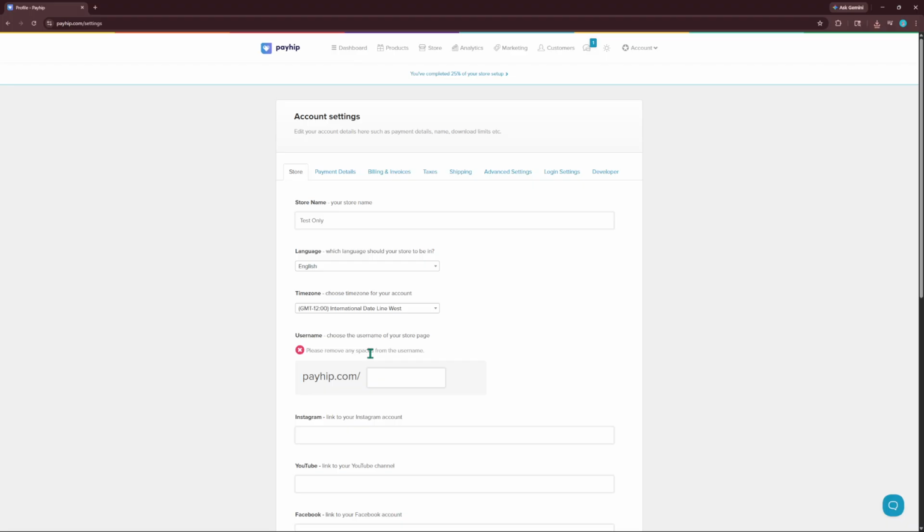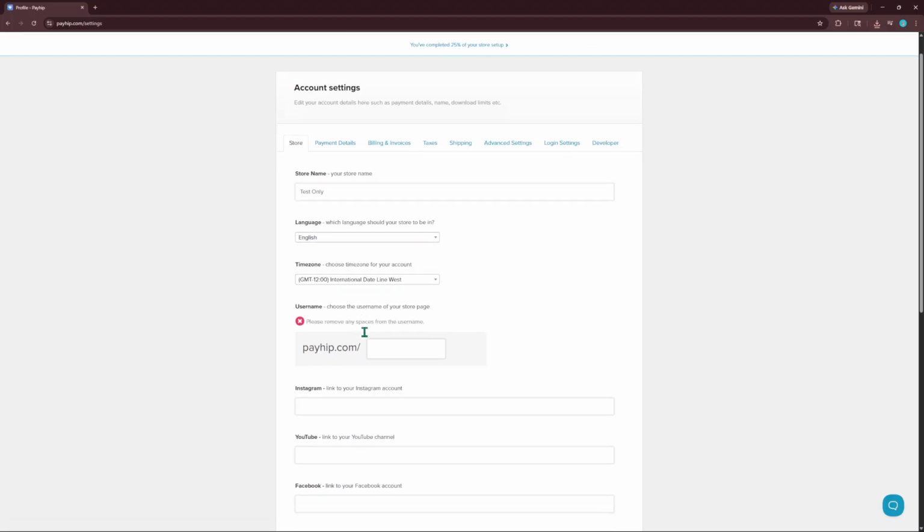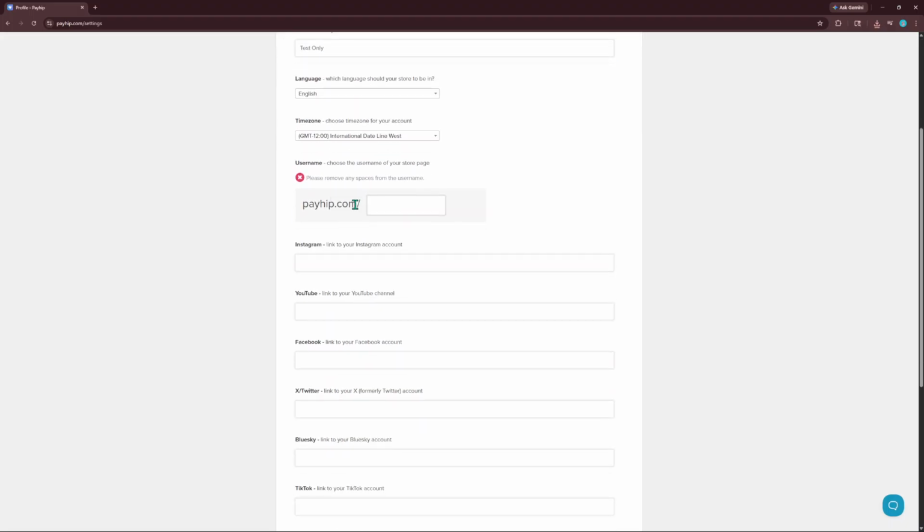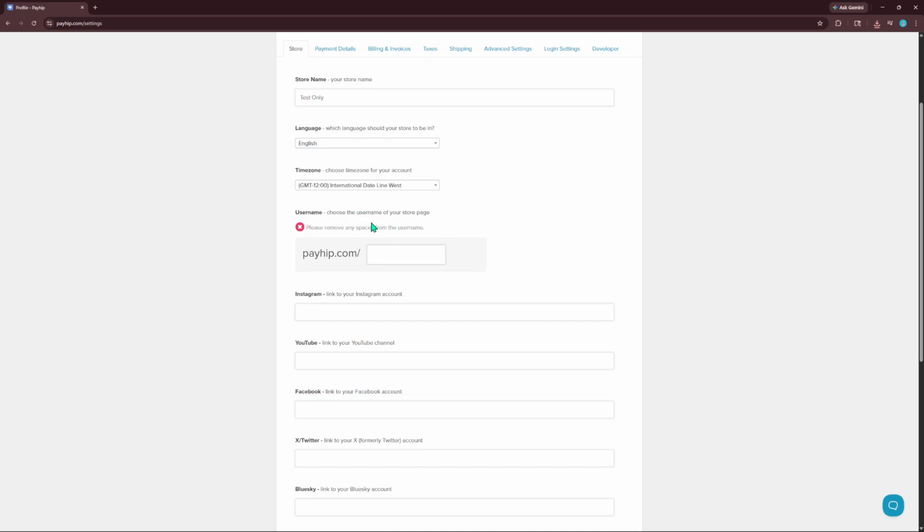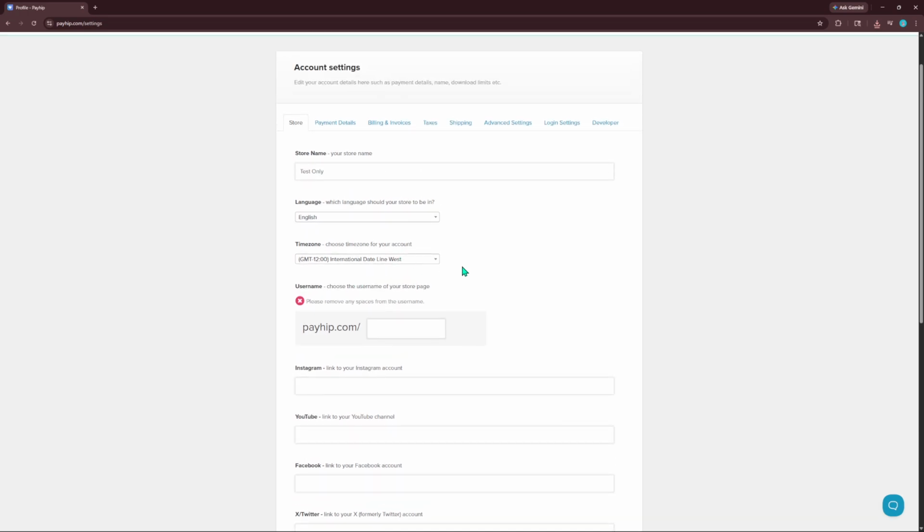After entering your new username, double-check to ensure there are no typos or mistakes. It's always a good idea to verify it to avoid any potential confusion or issues with accessing your Payhip link later on. Once you're confident everything is correct, simply save your changes. And there you have it. Your Payhip link is now updated to reflect your new username. It's as simple as that.